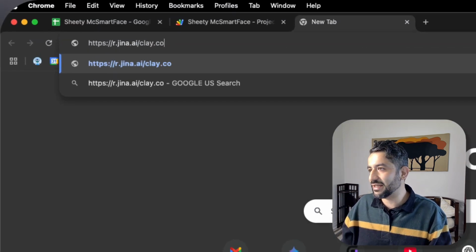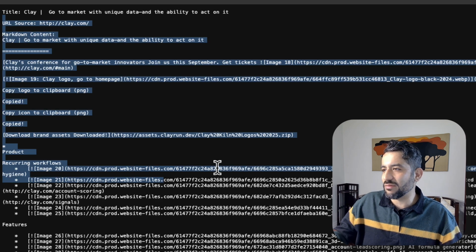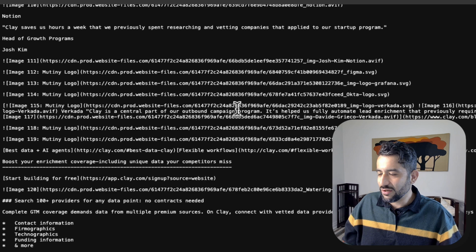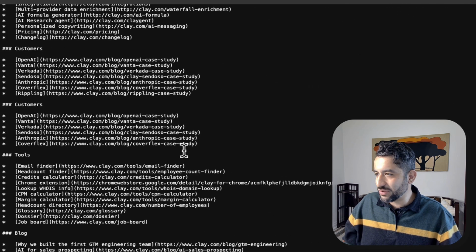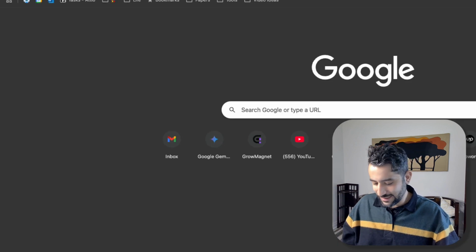r.jina.ai and then I say clay.com, you can see it went to the website and returned a complete markdown version of that website, including all the images. It is extremely readable, and you could try to roll this yourself. I have, but it's actually not super simple, and they have a very specialized, custom-trained language model for doing this task.